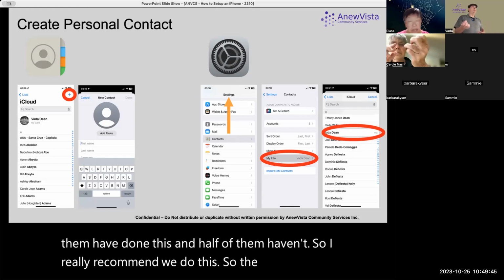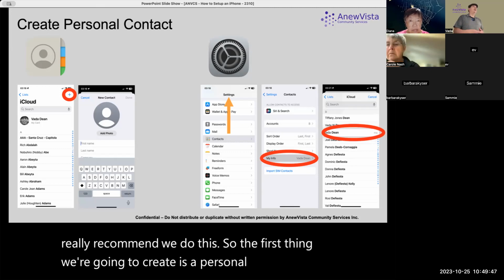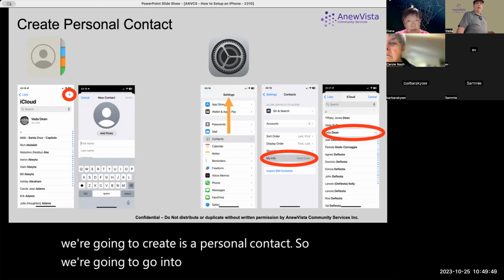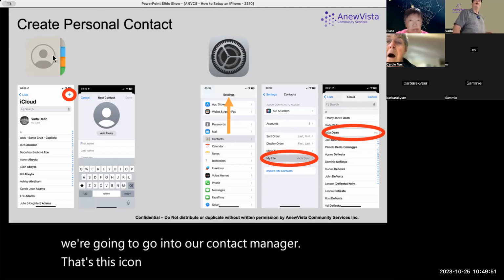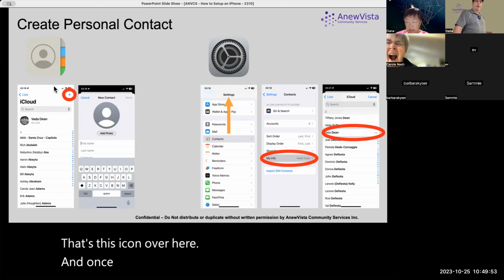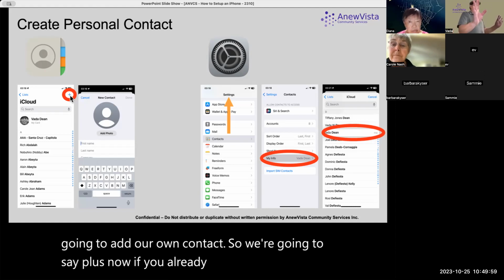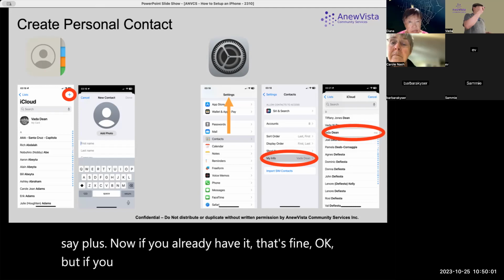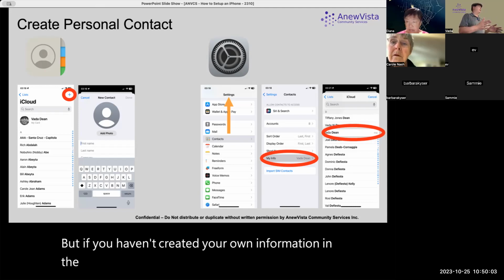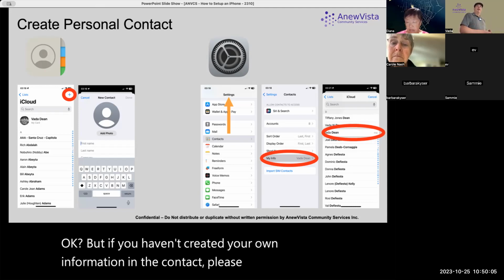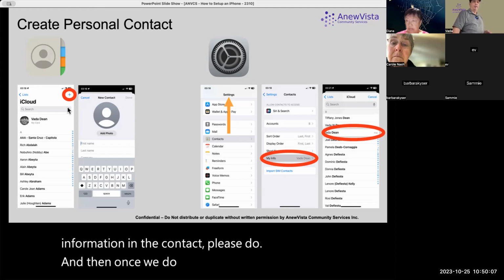So the first thing we're going to create is a personal contact. So we're going to go into our contact manager. That's this icon over here. And once we're in the contact manager, we're going to add our own contact. So we're going to say plus. Now, if you already have it, that's fine. Okay, but if you haven't created your own information in the contact, please do. And then once we do that, here's what it looks like.